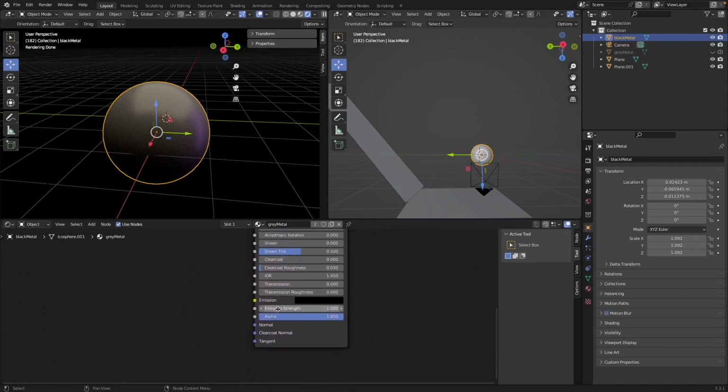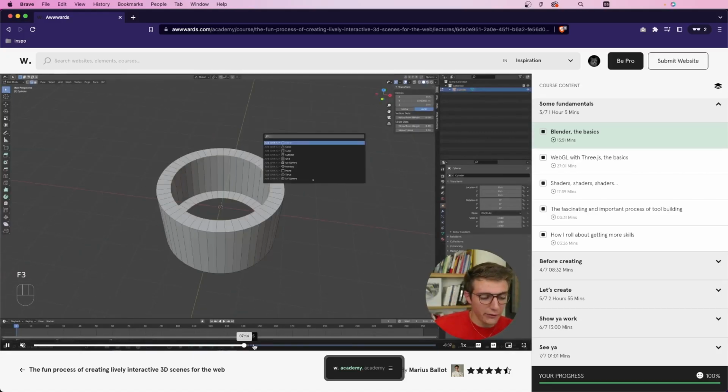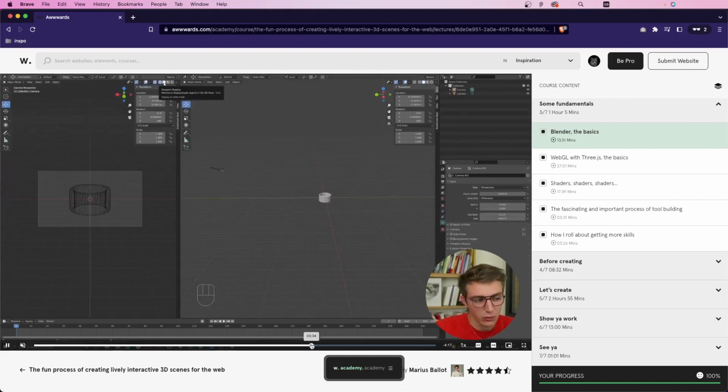There are quite a few more concepts covered, but I don't want to turn this into a Blender tutorial. So yeah, let's move to coding aspects.